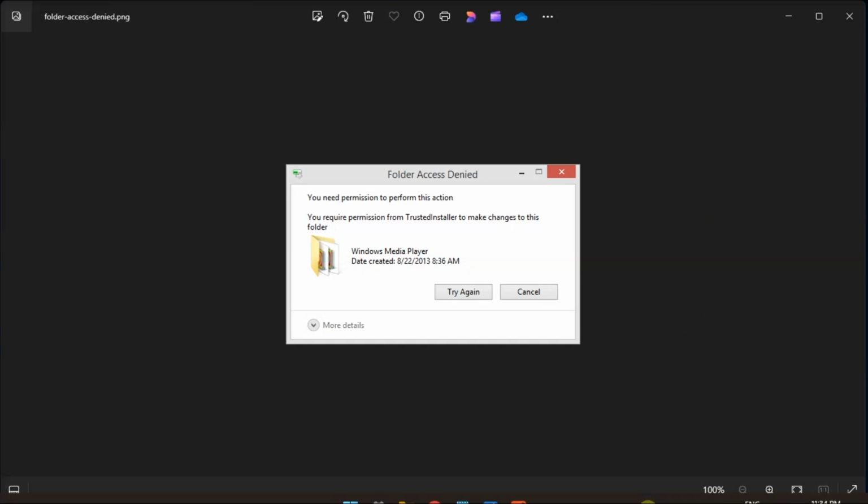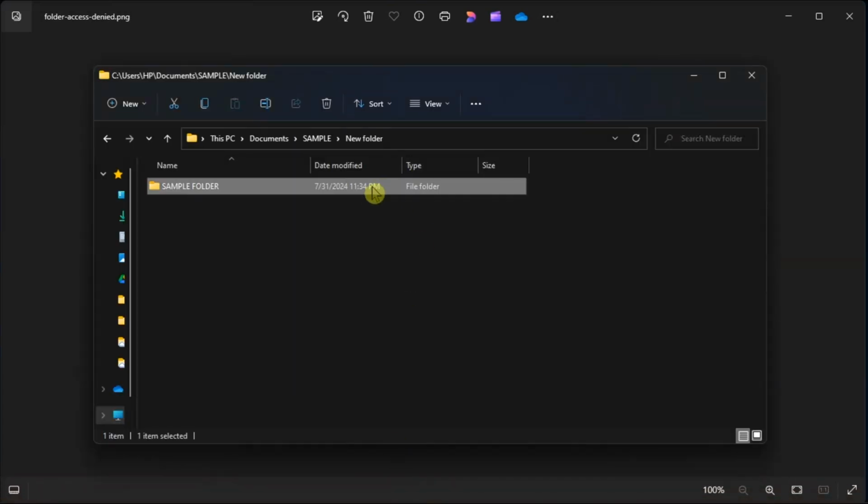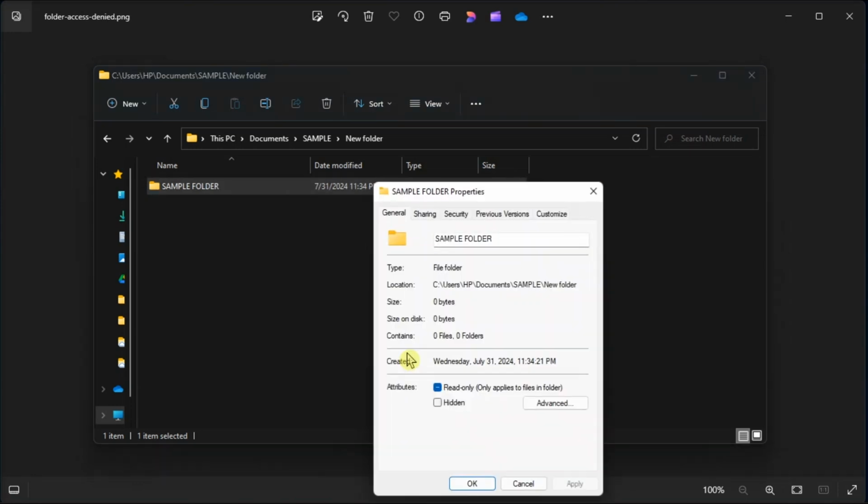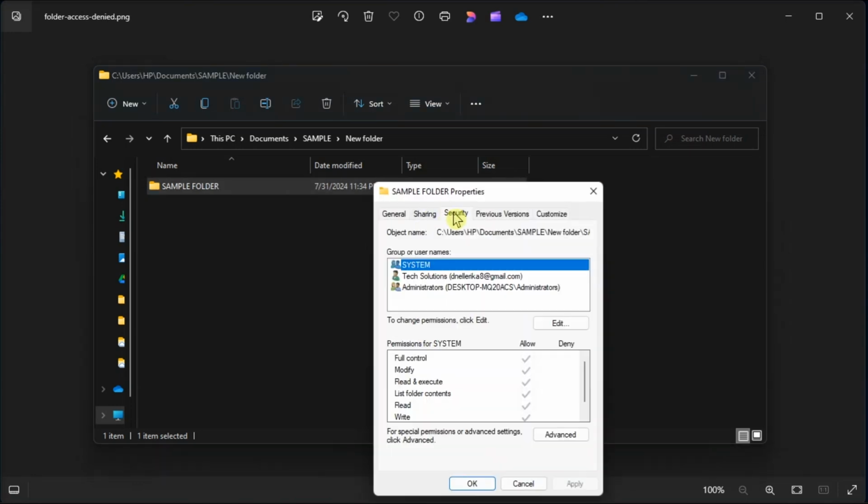Now another fix is to take ownership of the folder through the File Explorer. Do that by right-clicking the folder or file in question, and then select Properties. Then switch to the Security tab, click the Advanced option for more options.